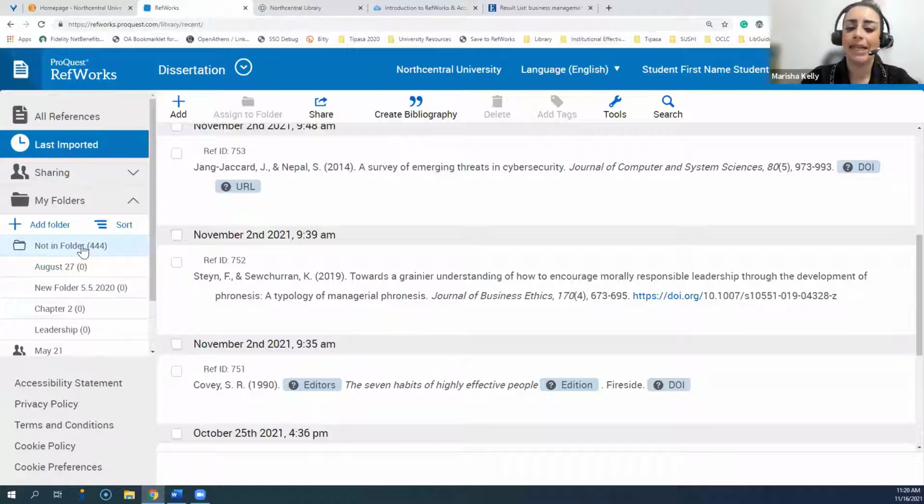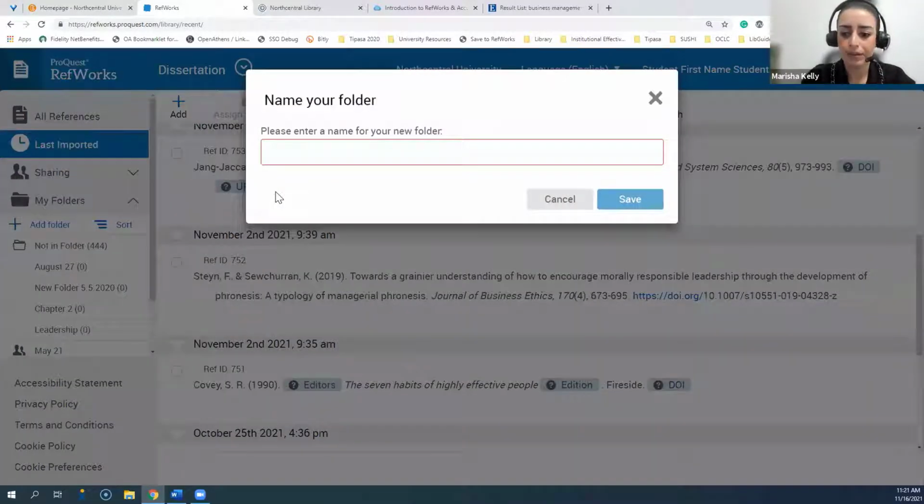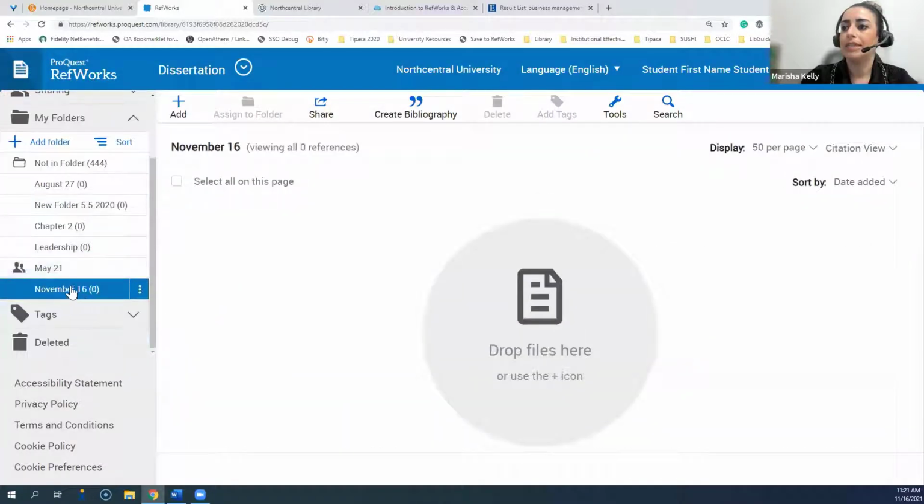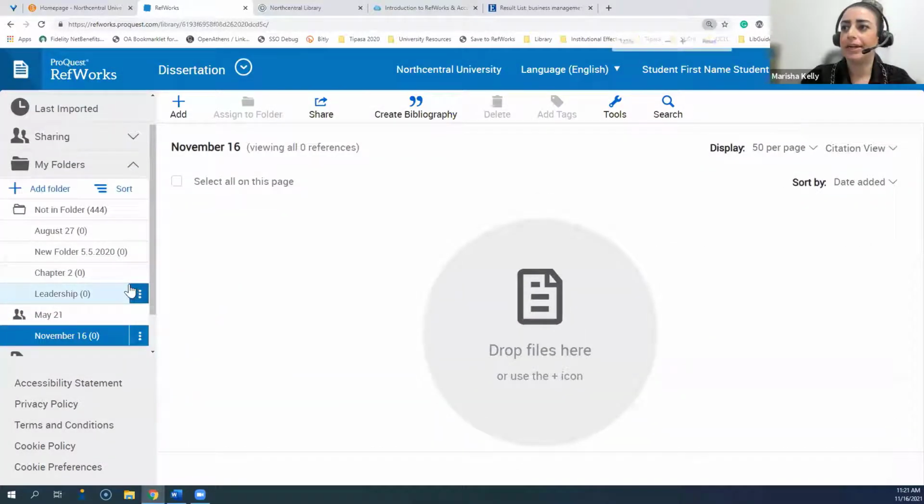So know that anytime you save content to the tool, you can always access it from your not in folder folder. And if you'd like to file it away and create a filing structure for yourself, you can begin to add folders. And you can add a folder by clicking on this plus icon, and we'll go ahead and create a folder for ourselves. So let's create one for today's date. So you can see I've added my folder here.